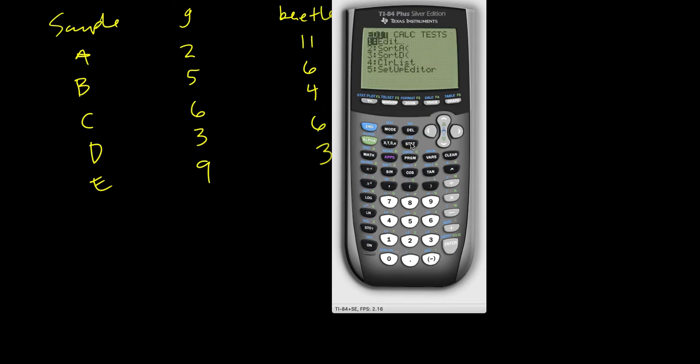And now we want to do a linear regression. So I went to second list, and now I'm going to go to calc and choose linear regression. Then I do x comma y, so list 1 comma list 2. I'll go second, list 1, comma, second, list 2. Hit that. Okay, that gives me the equation of the line.